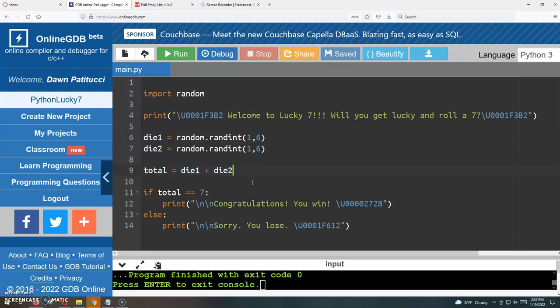Okay, so now we get into the decision structure here. If the total is equal to 7, look at that double equal sign. That's how you express equality in Python. A lot of languages are like this. It's hard to get used to if you're not used to it. So you need to be really careful about that.